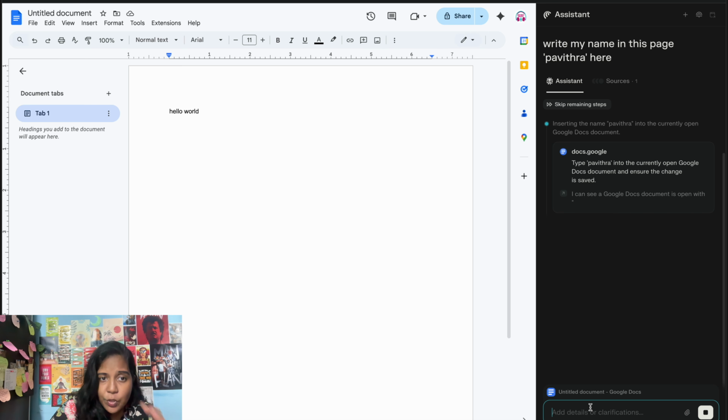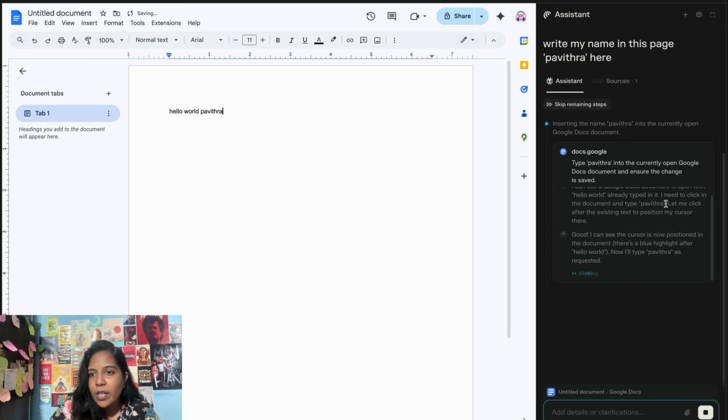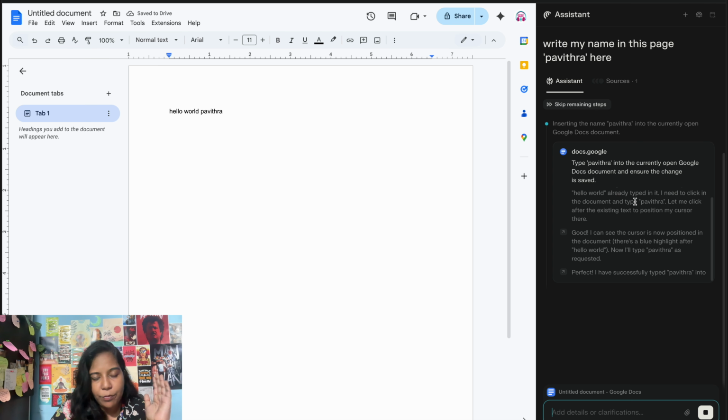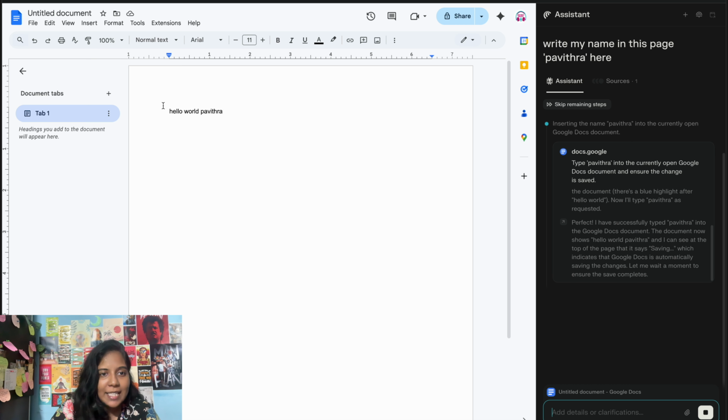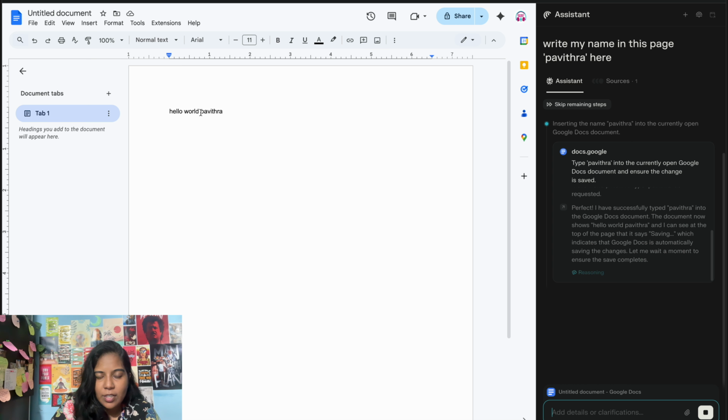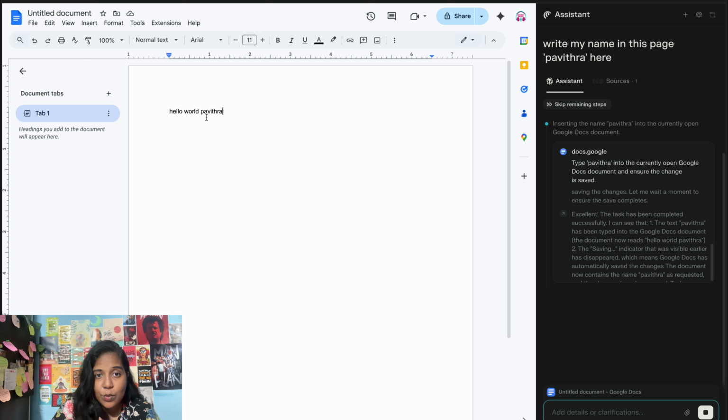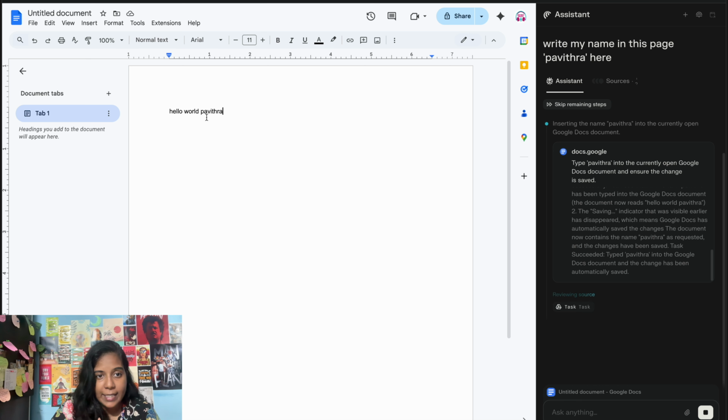I mean, it actually captures the page screenshot and understands whether it wrote or not. So I can see a Google Doc is open with Hello World already typed because it took a picture of it and quickly did the OCR. See, it just wrote my name on it. So it does OCR after taking a screenshot and understands what is there, what is not there, and writes it.